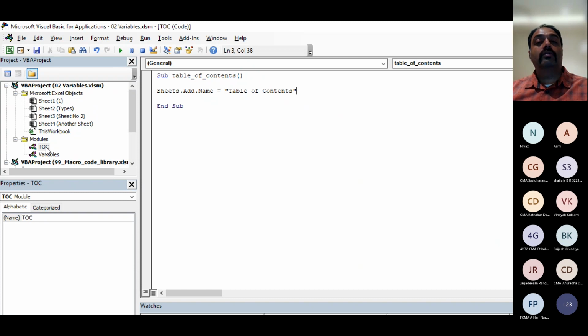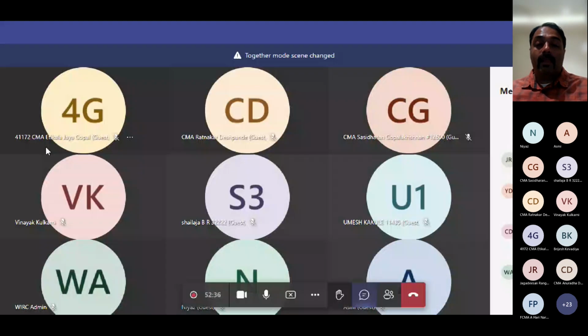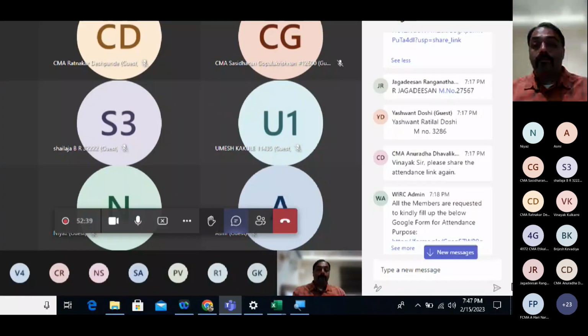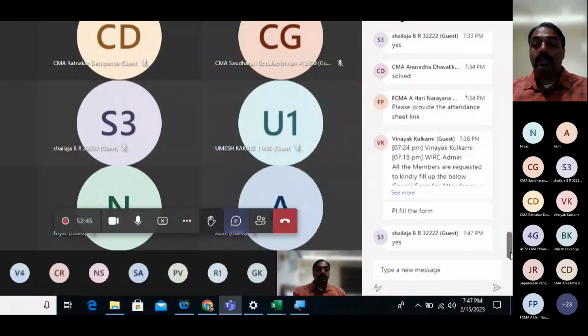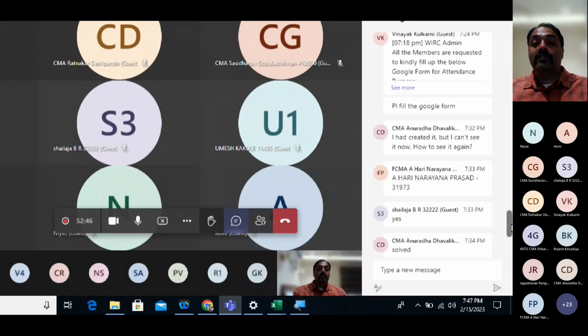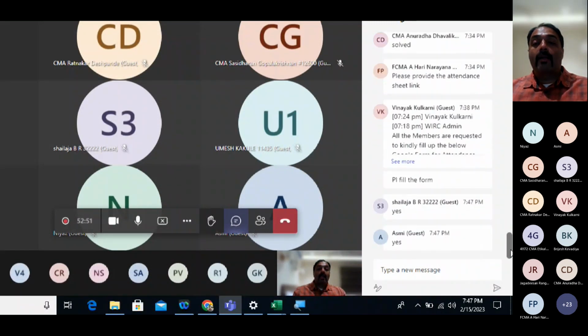Is everyone through? Yes. Should I proceed further? Okay. I guess Shailaja is with me. Asmi is with me. Okay. I hope the others are also with me. So I would like to move ahead.